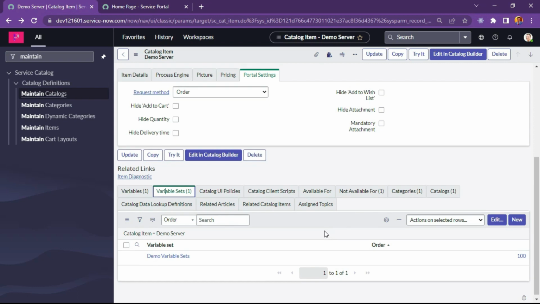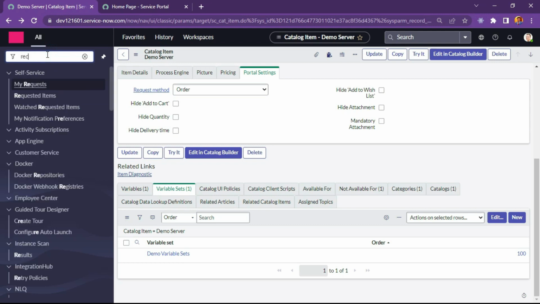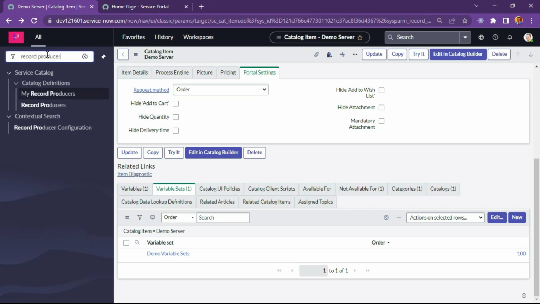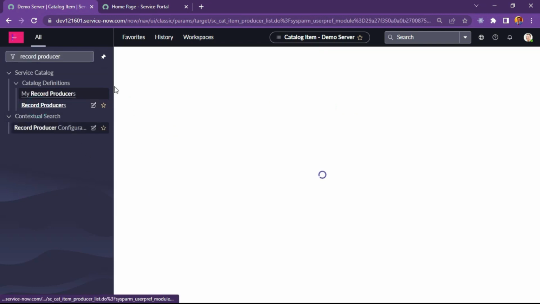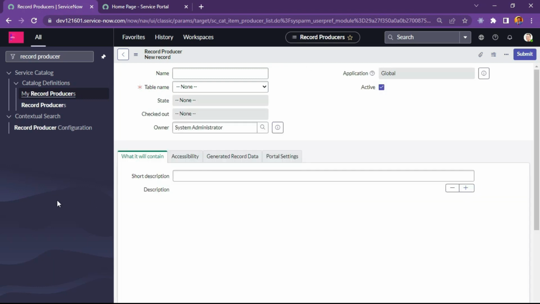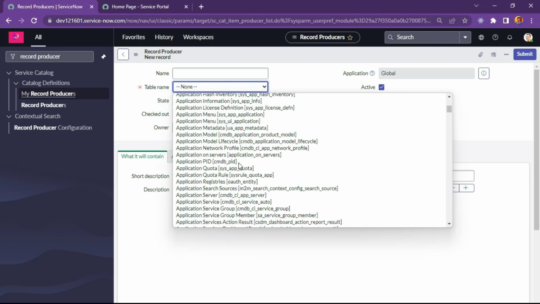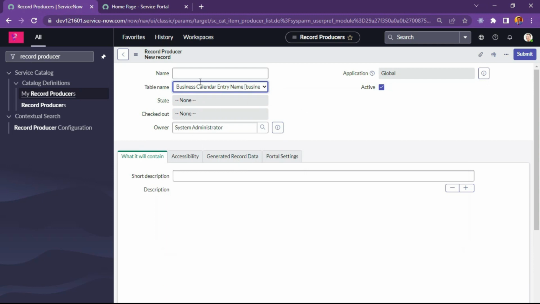Now let's see what record producers are. A record producer is a type of catalog item where we can raise task based records, like we can create an incident using a record producer catalog item. I will click on the new button and show you how we can create a record producer. You can see a somewhat different form is displayed compared to a catalog item. A table name is included here, so here we will see task based records. You can see multiple tables are visible here.